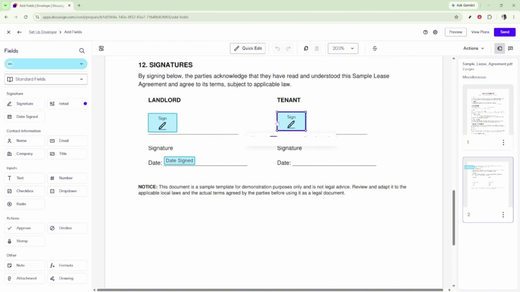After placing it, make sure you assign it to the correct recipient so the right person is prompted to sign there. Next, click Date Signed to add a date field. Drag and drop it into position near the signature area, then assign that field to the same recipient as well. This helps keep the signing section complete and properly connected to the person who needs to fill it out.